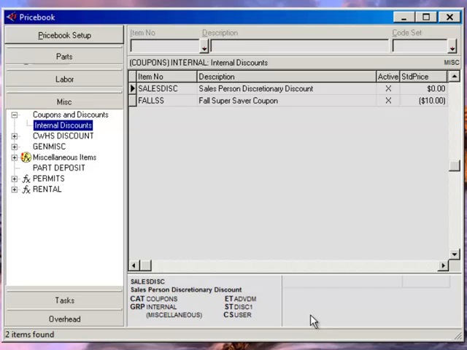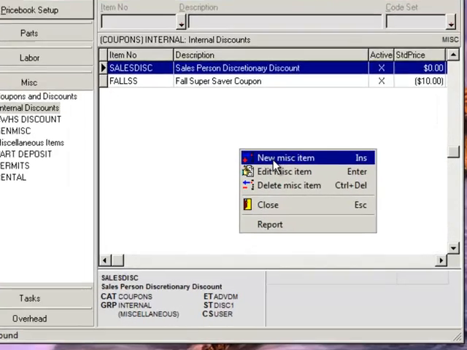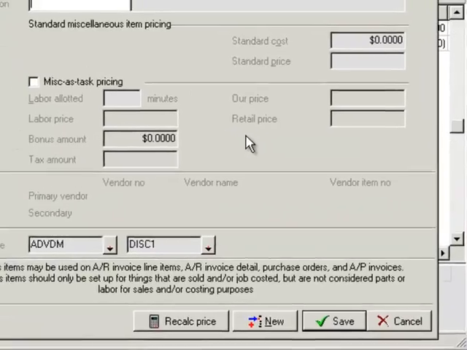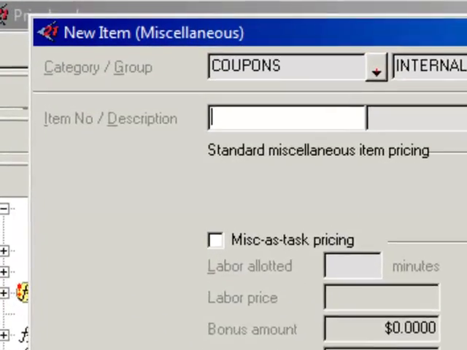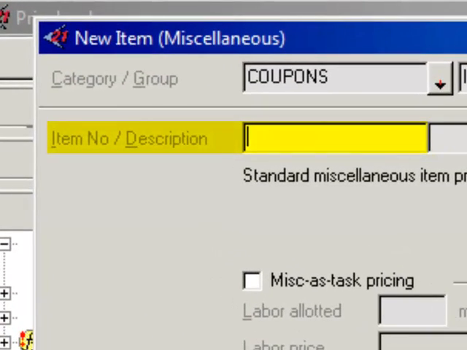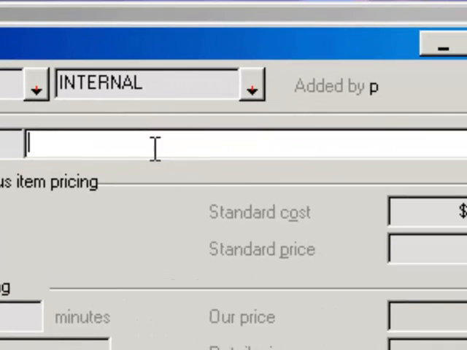Once you do that, we can go ahead and talk about creating an item. Now, when creating a coupon, there's a couple of different things you want to do. First off, you would right-click and hit New Miscellaneous Item. This will allow you to create the item. So you can create the item number, and then you can create the description.